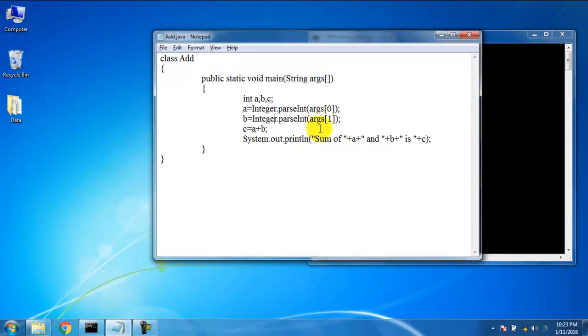So these two basic methods are used in Java to take input from the user: one is the Scanner class and the next one is the command line.